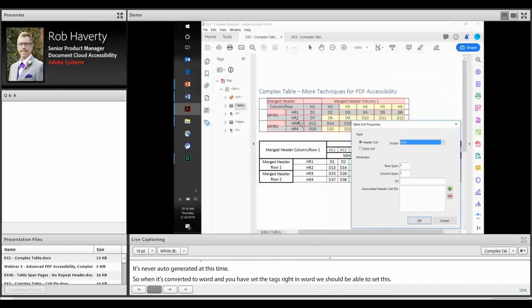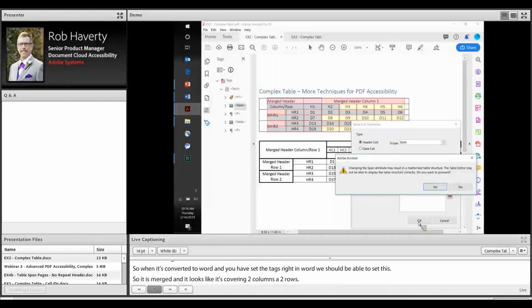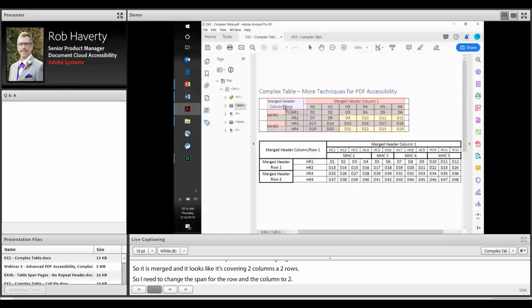Haven't gotten there. All right, so it is merged, and it looks like it covers 2 columns and 2 rows. So I need to change the span for the row and the column to 2. I'm going to say OK. I'm going to get the message that this may mess things up. OK, I'm OK with that because I know what I'm doing. I'm going to say yes.